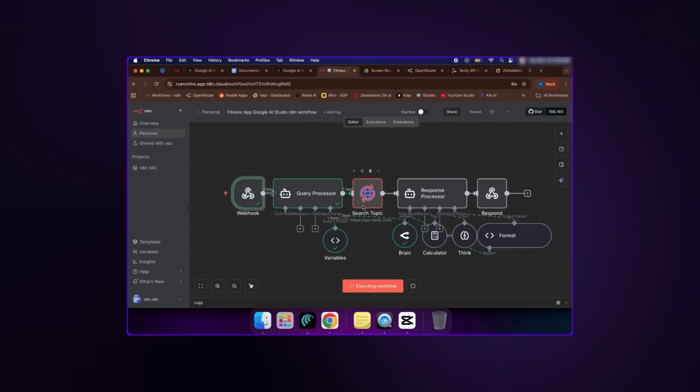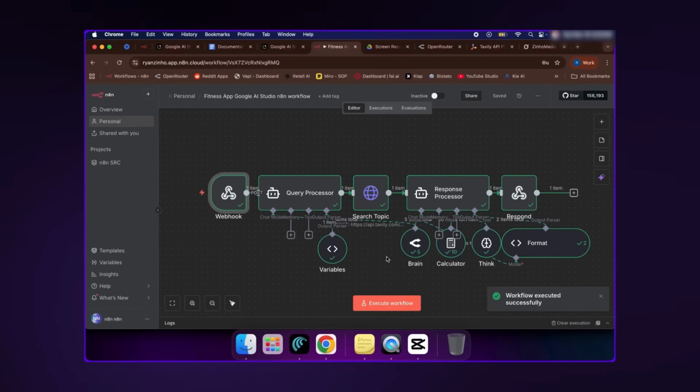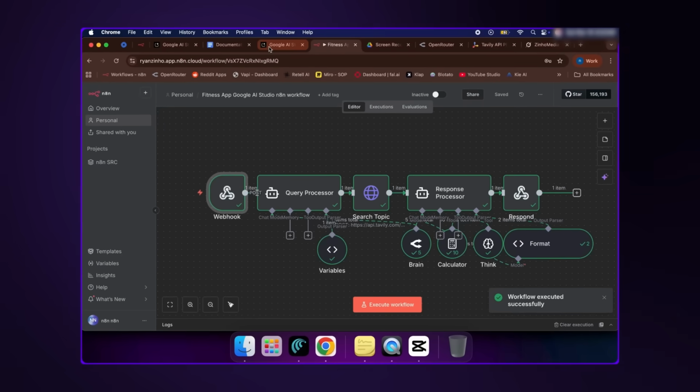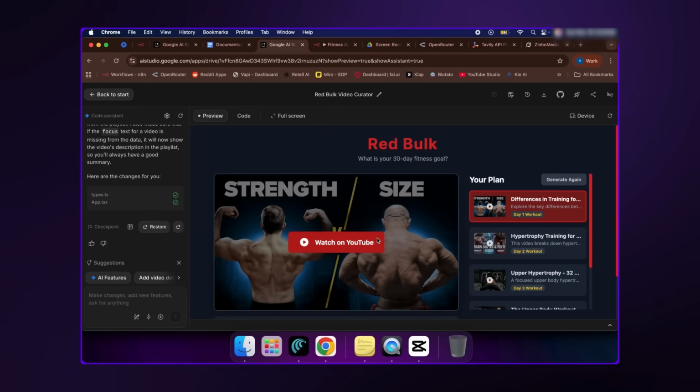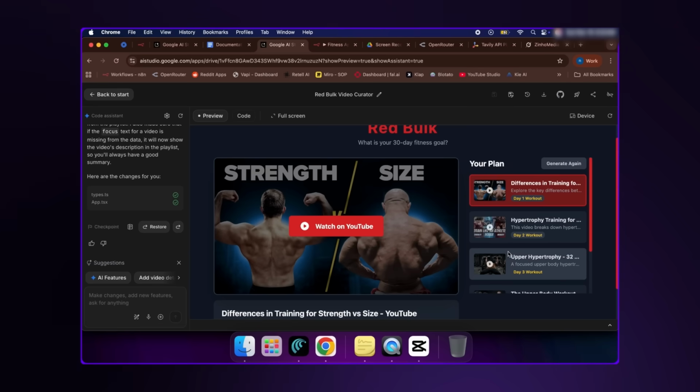Now guys, after selecting your goal, the app instantly triggers the N8N workflow, and it does a web search and YouTube search to actually find relevant YouTube videos. And the app returns a structured plan with titles, focus areas, day labels, and direct YouTube links. And you can simply just click on it to watch each day.